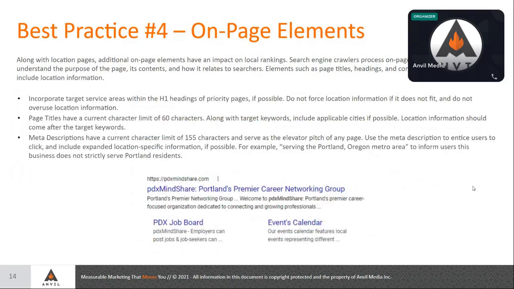The next best practice is on-page elements. Along with location pages, additional on-page elements can have an impact on your local search rankings. Search engine crawlers process that on-page information to better understand the purpose of the page, its contents, and how it relates to searchers. Elements such as page titles, meta descriptions, headings, and content are really valuable areas of the site to include for this local optimization.